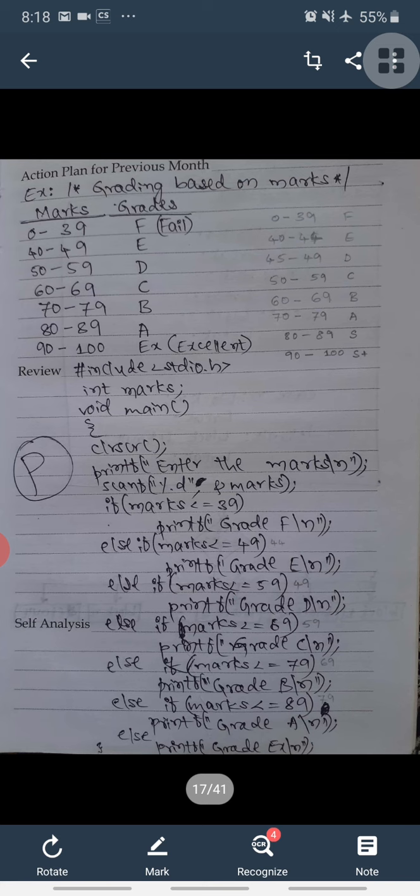If the marks is not less than or equal to 44, it means marks is greater than 44. At that time another else will be executed. If marks is less than or equal to 49, it prints grade D. Else means marks is greater than 49, so marks may be less than or equal to 59. If it is less than or equal to 59, then it prints grade C.